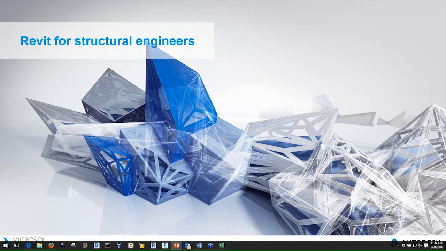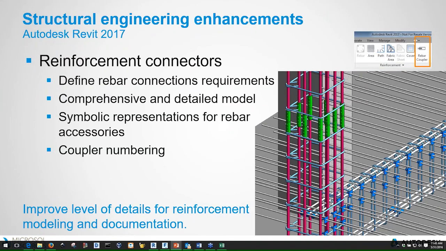How would you detail those structures? How do you show the little angles and brackets and nuts and bolts that you need for the visualization? The 2017 version has a lot of improvements that incorporates detailing tools for both structural engineers and architects. All right. Firstly, we'll look at reinforcement connectors.